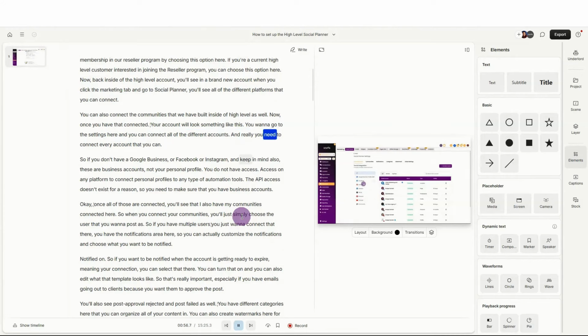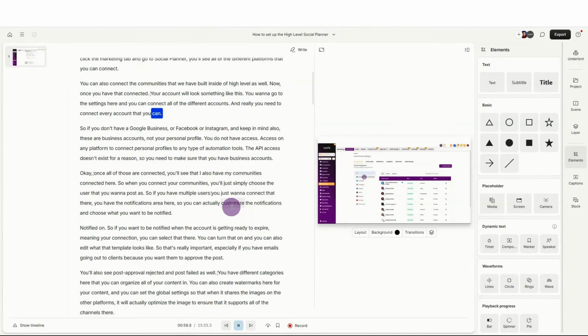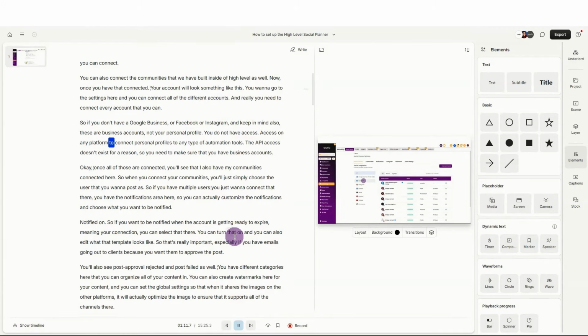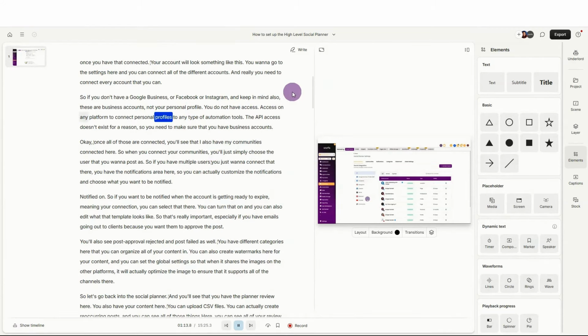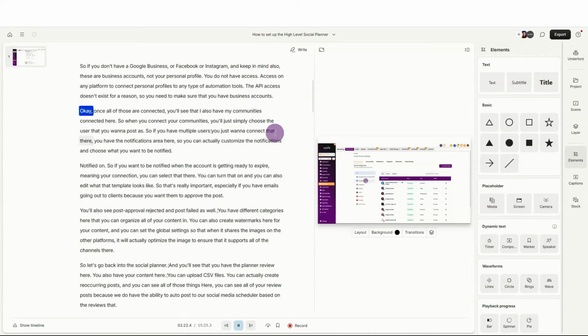And really, you need to connect every account that you can. So if you don't have a Google Business or Facebook or Instagram, and keep in mind also, these are business accounts, not your personal profile. You do not have access on any platform to connect personal profiles to any type of automation tools. The API access doesn't exist for a reason. So you need to make sure that you have business accounts, okay? Once all of those are connected, you'll see that I also have my community.